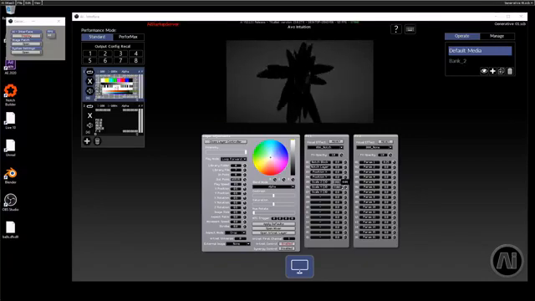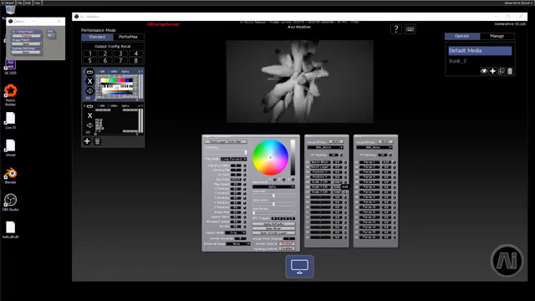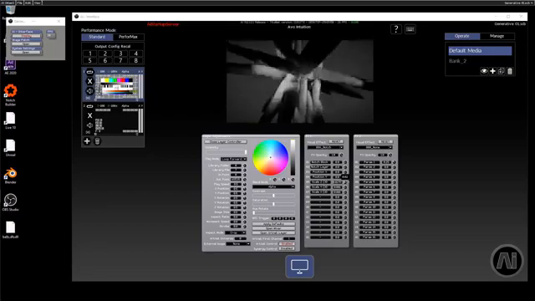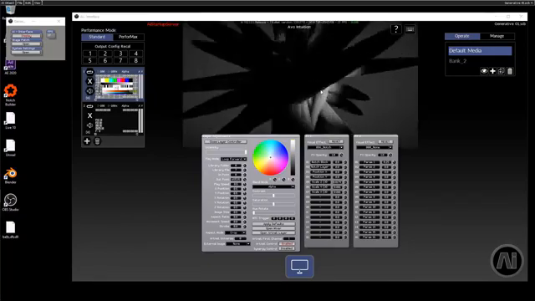Ooh, they're a bit big. Cool. Oh, they look quite kind of creepy. But yeah, so you can see I've got real-time control over these elements.